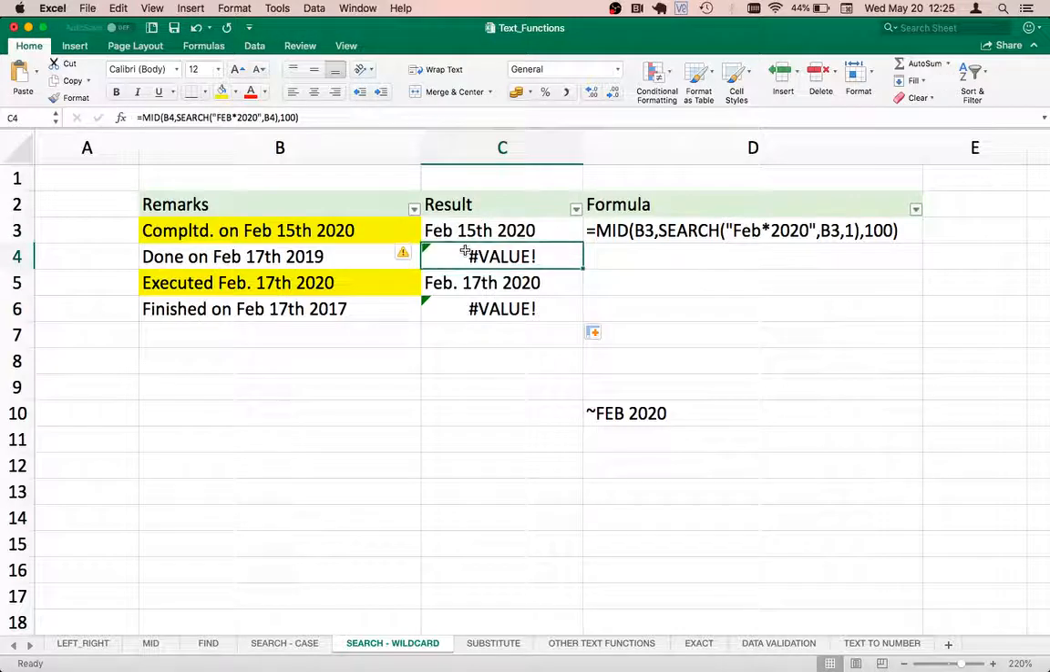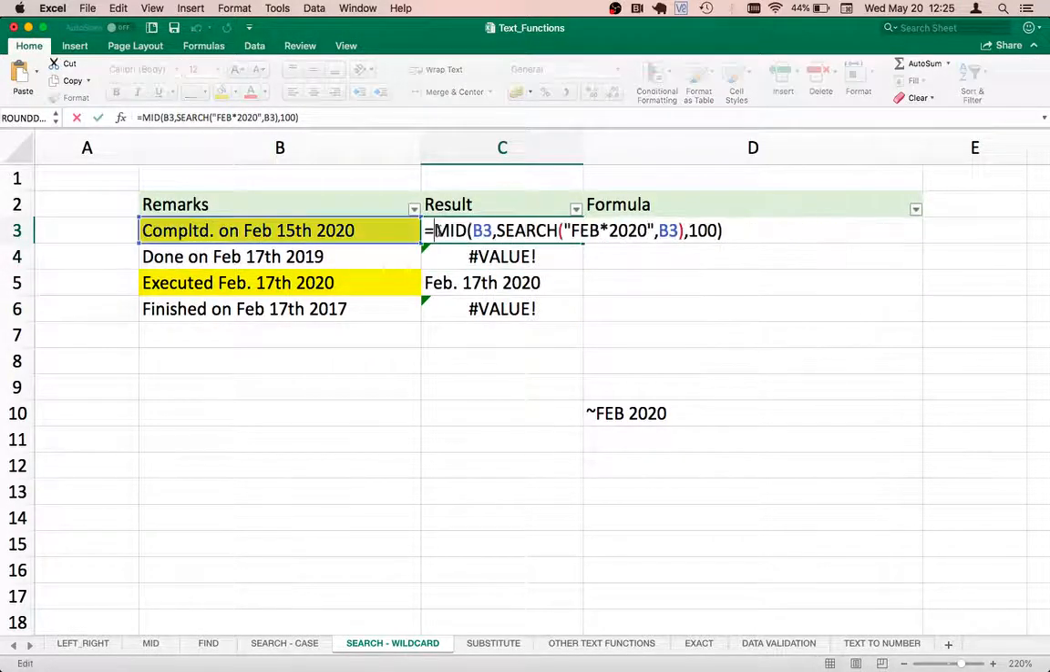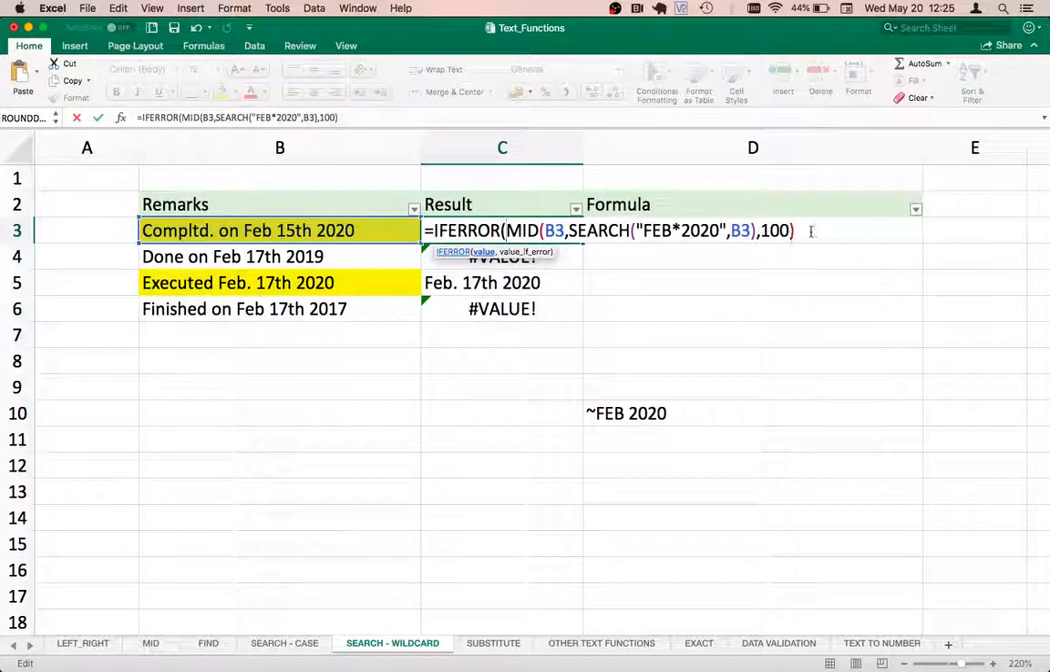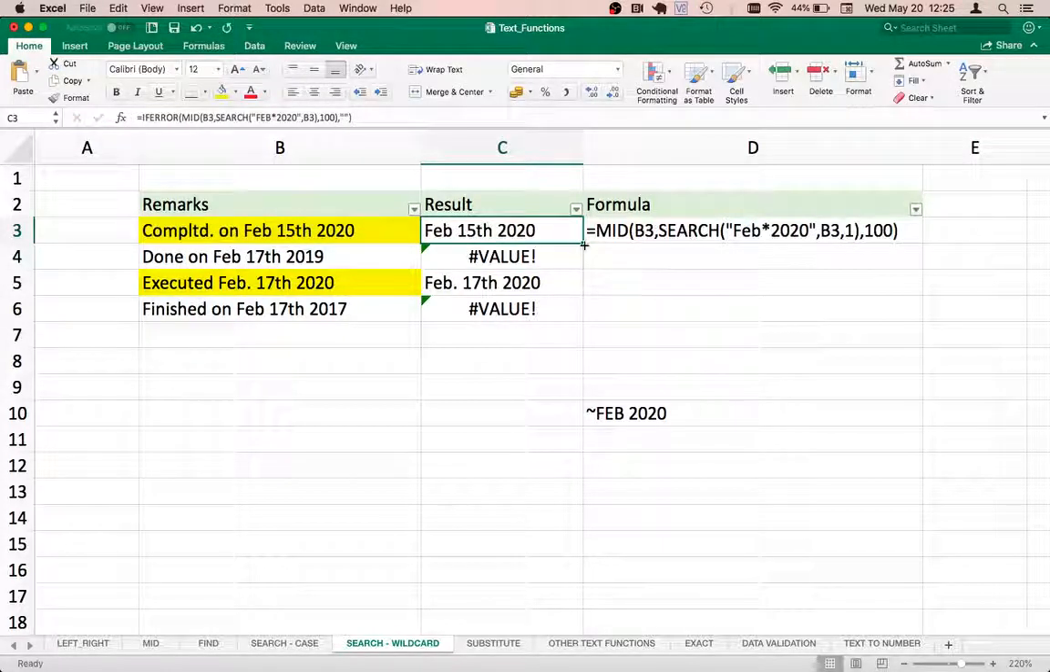So we can also get rid of these value errors. What I could do is use another function called IFERROR, which we'll be exploring in the later lessons as well. So if there is an error message, replace it with nothing, right? So I drag it down. Don't worry about the IFERROR function, we'll anyway be exploring it later, right? So this is how I would use a combination of the search and mid function using the wildcard, right?